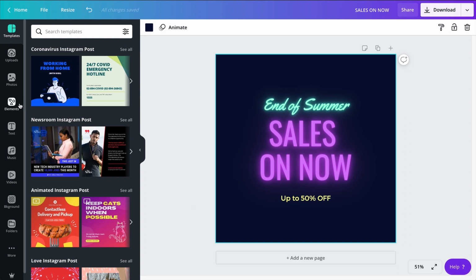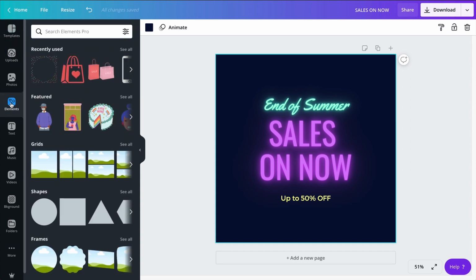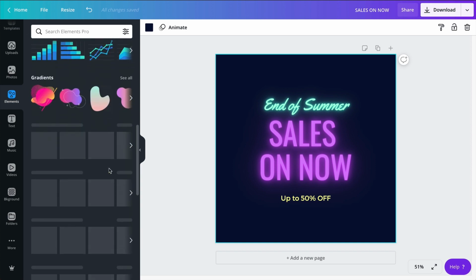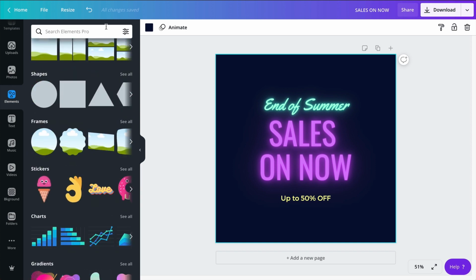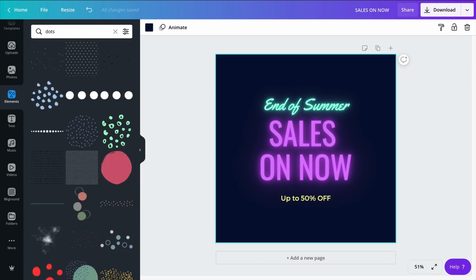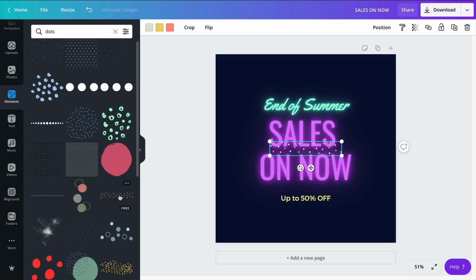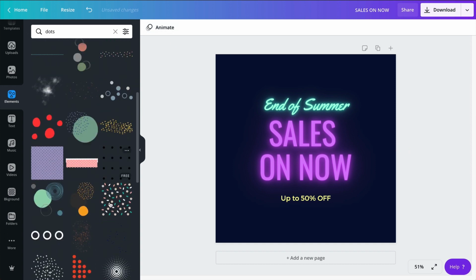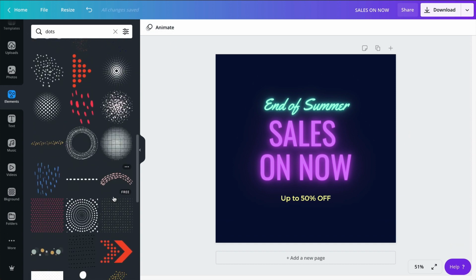So for that, I'm going to try to add little dots, okay? So I'm going to go to my elements tab, and I will be searching for dots. So I'm trying to find something where dots would be around this text. So there's this, which is not bad. Let's see, yeah, and I can customize the colors, so that could be nice to add my brand colors, but I believe there is something even better than that.